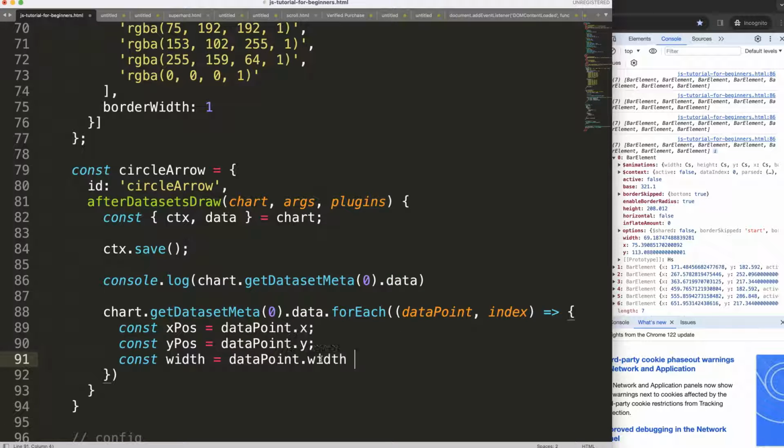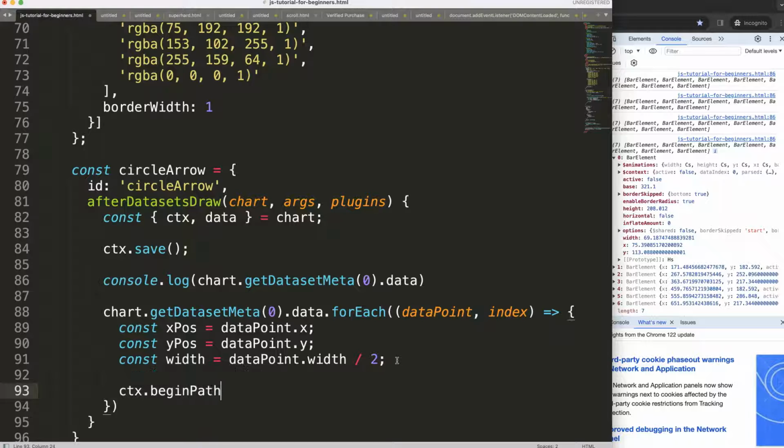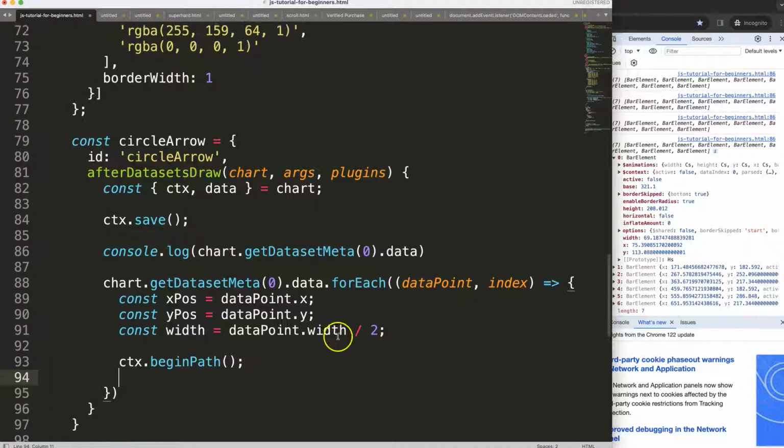And then probably I have to divide this by 2. I will explain to you later on why this is important. So once I have this, I can start to draw our arc or our dot. So I'm going to say here ctx.beginPath. So we're going to create a new shape that is independent of anything else.